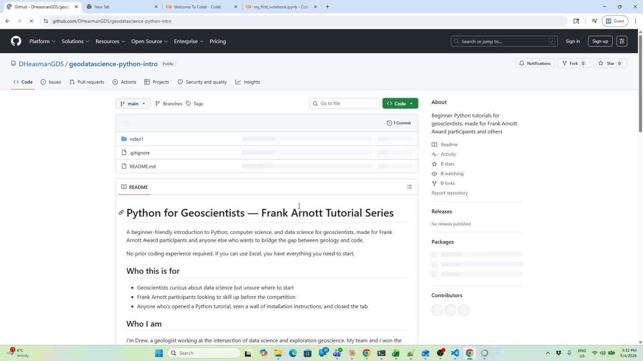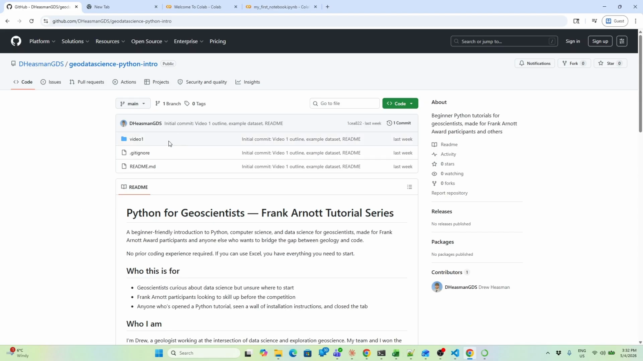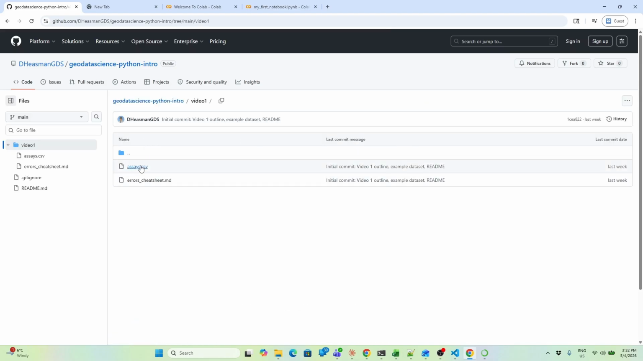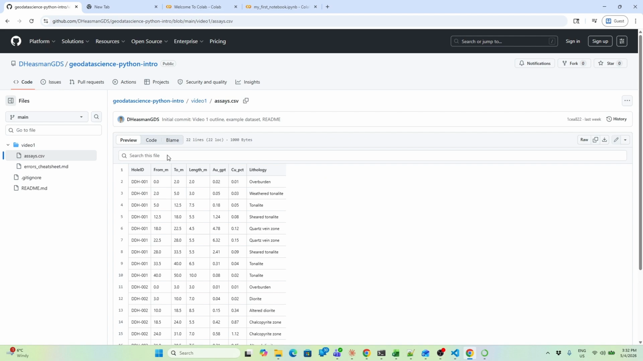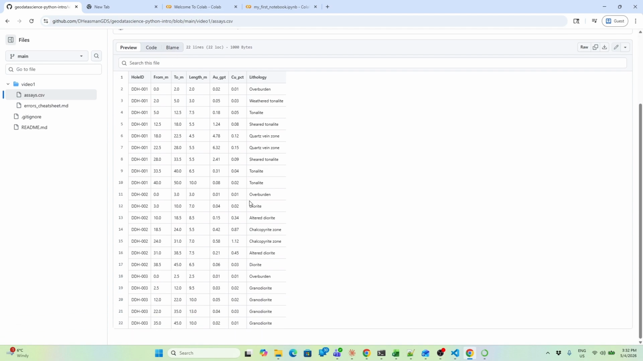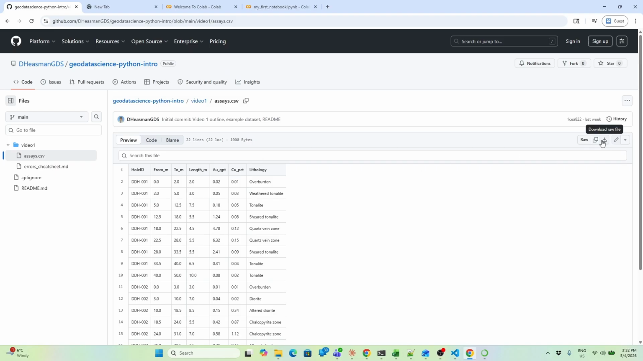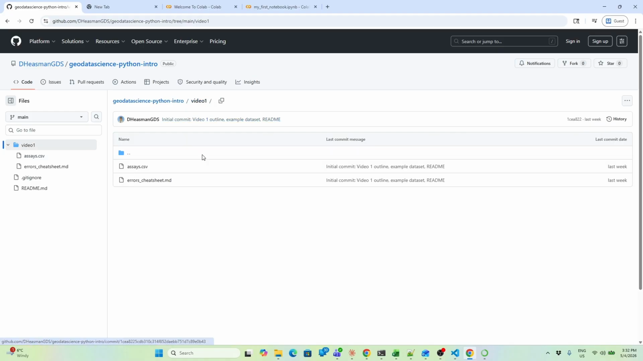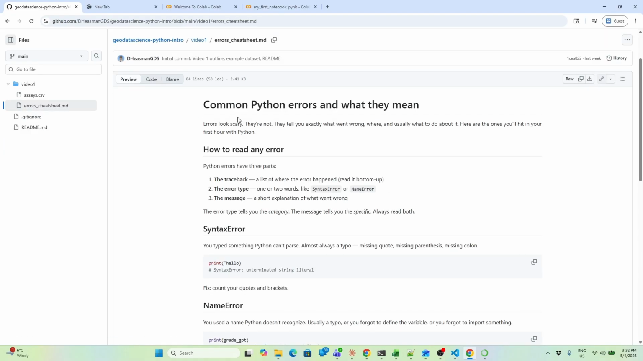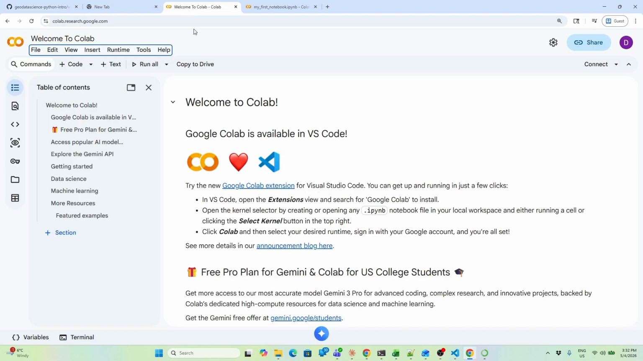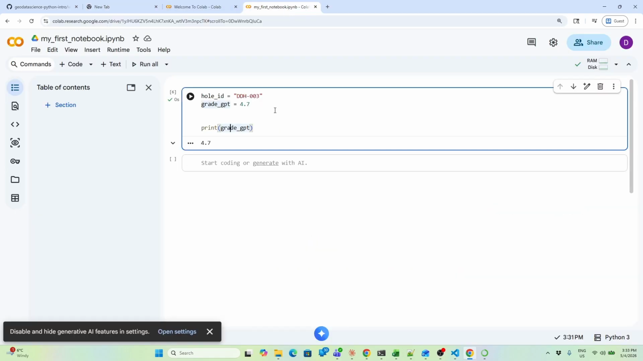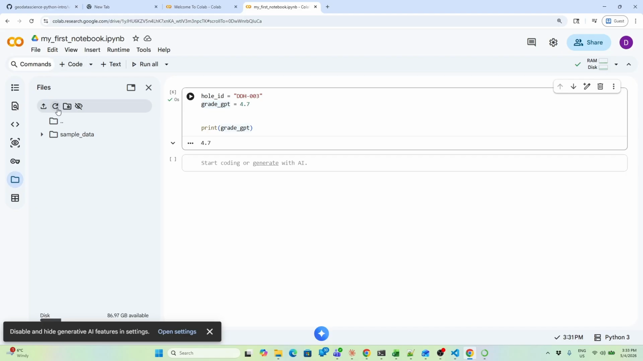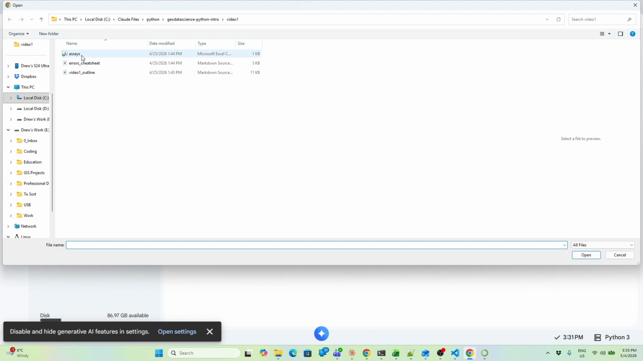You go to your Geodata Science Python intro, and we go to video 1. There's a CSV called assays.csv. It's all fake data, something I made that you can download. You go over to this icon here, you can download the raw file. Also, just for your information, the errors cheat sheet is located here as well. So once you download the file, we go back to our notebook, come over here to files, and you can go to upload. Now I'm going to upload the assay data.